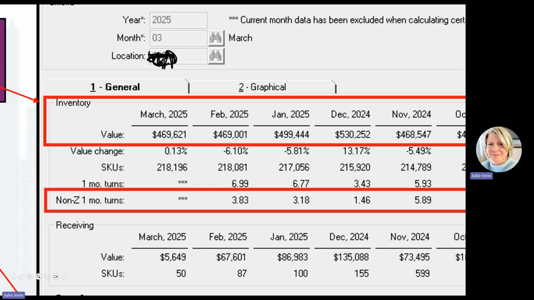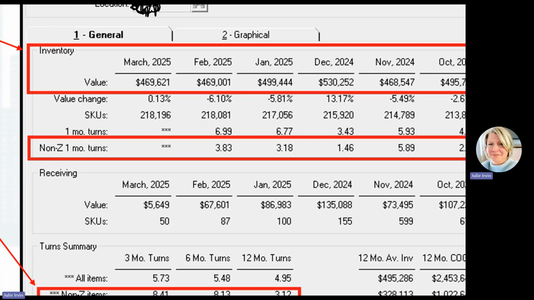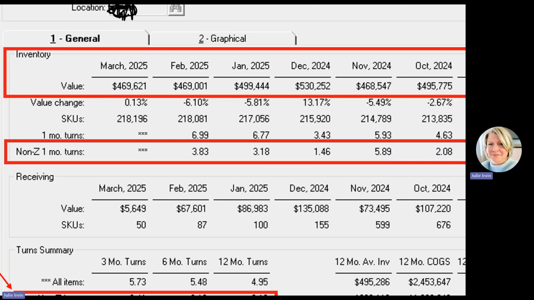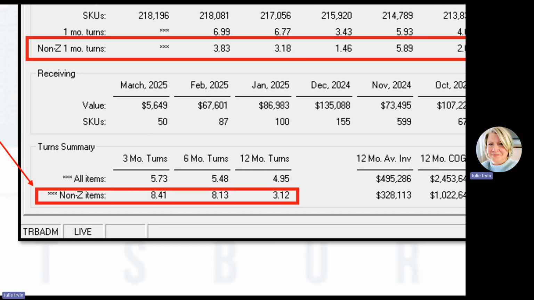And then turns are also important. So we track that on a month-to-month basis across a 6-month span. And then we also track them across 3 months, 6 months, or 12 months. 12 months is probably the one you want to focus on.